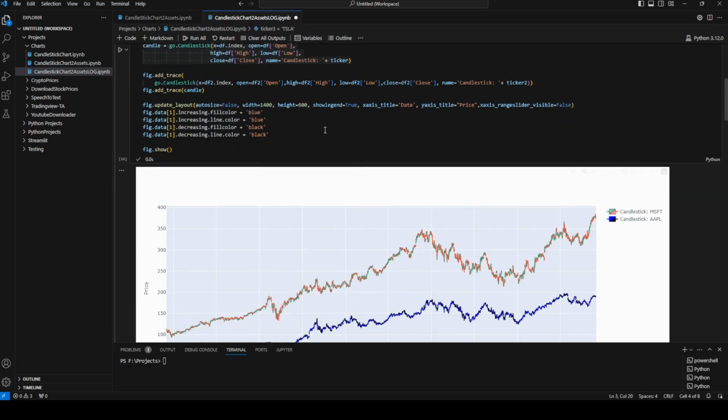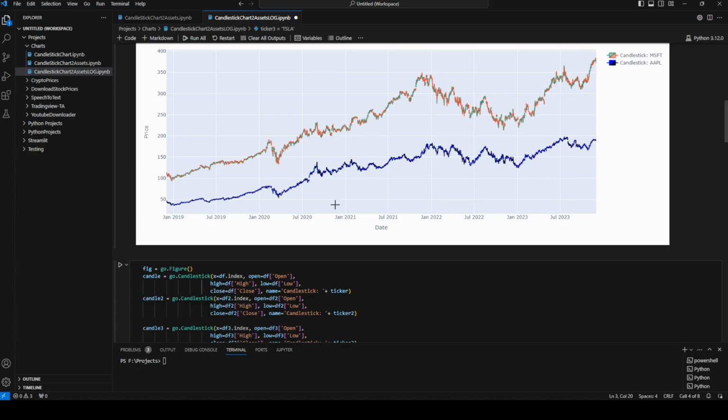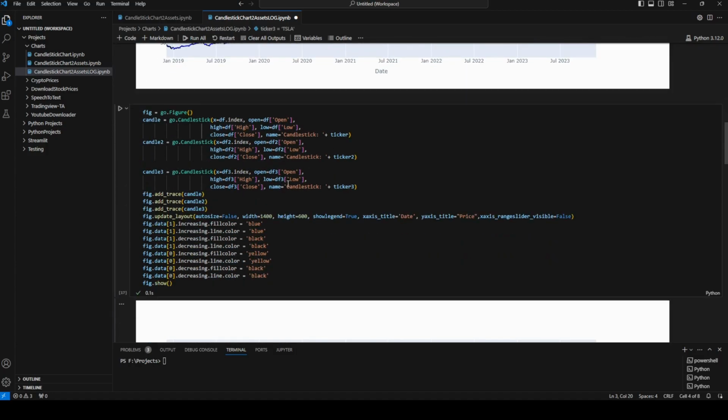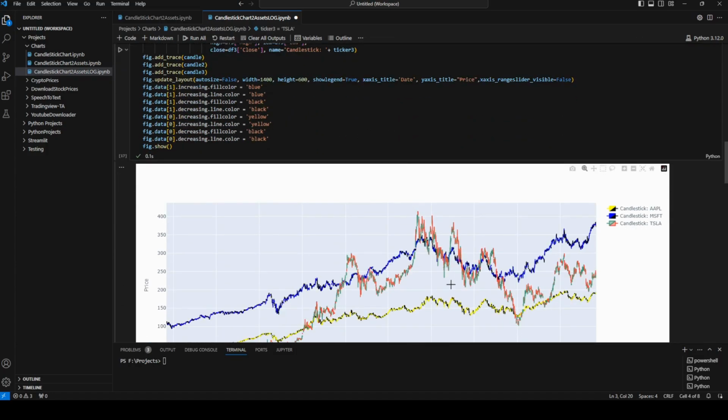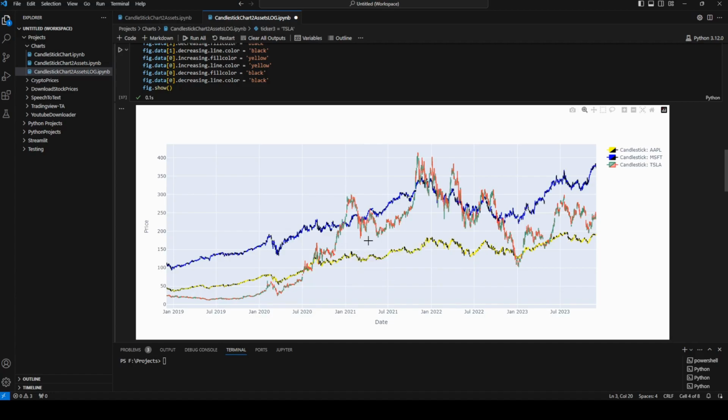So I have two assets. Apple is in blue, Microsoft is in red, but we cannot see which one is the best investment. So here I took three assets. I used Tesla also in my chart, and we see that Tesla went up in January 2022 and December 2021, but we don't know which one is the best investment.